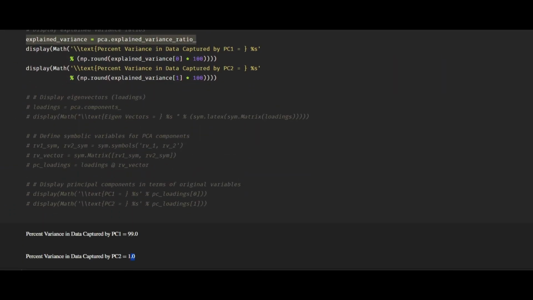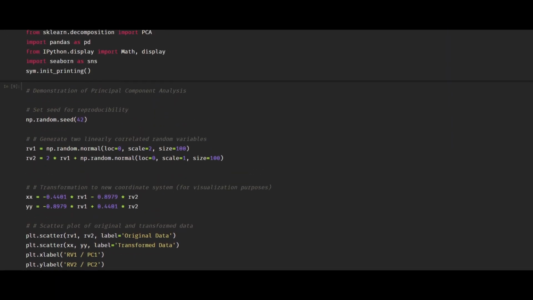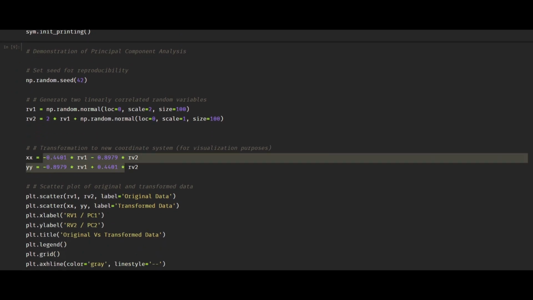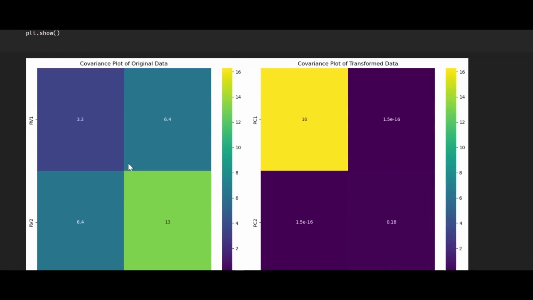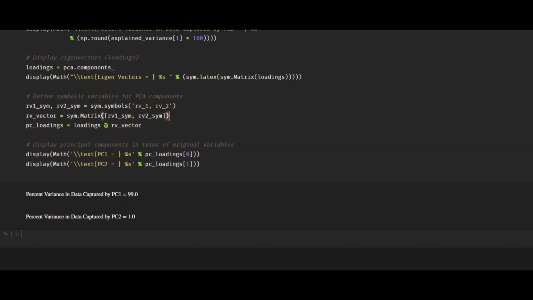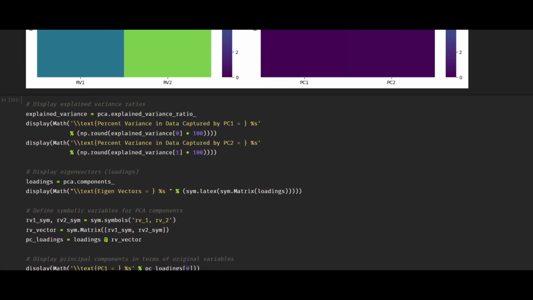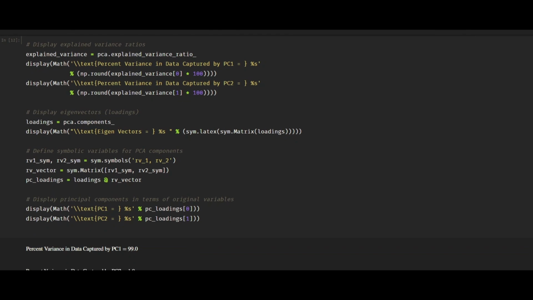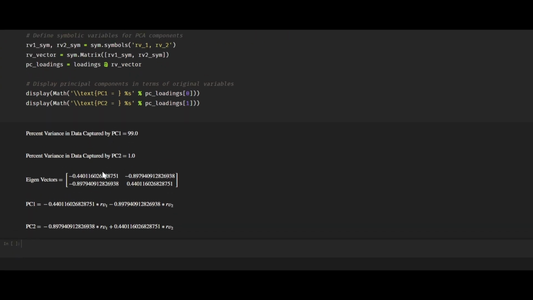Now, we would also like to understand where these coefficients came from. And essentially speaking, they are nothing but the eigenvectors of this particular data set. And this is how we are going to calculate them. So let me just run the code one more time. And what I'm doing here is that I'm trying to find out what is the linear combination of random variable 1 and 2, which is resulting in principal component 1 and principal component 2. So essentially, this is one eigenvector of this data set, and this is the other one. This has come from the transformed data set after decomposition.